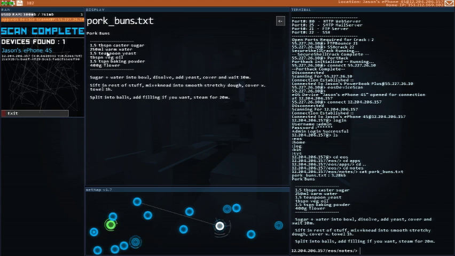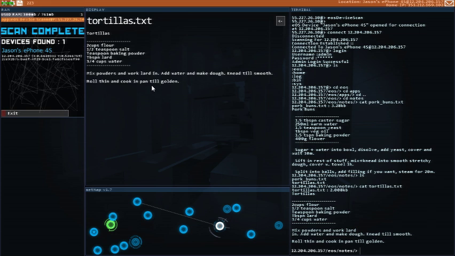Pork buns: 1.5 tablespoon caster sugar, 250ml warm water, 1.5 teaspoon yeast, tablespoon veg oil, 1.5 teaspoon baking powder, 400 grams flour. Sugar plus water into bowl, dissolve, add yeast, cover and wait for 10 minutes. Sift in rest of stuff, mix and knead into smooth stretchy dough, cover with towel for 1 hour. Split into balls and filling if you want, steam for 20 minutes. That's how you make pork buns. If you want to make a tortilla, it's 2 cups flour, half teaspoon salt, teaspoon baking powder, teaspoon lard, 3/4 cups water. Mix powders and work lard in, add water and make dough, knead till smooth, roll thin and cook in pan till golden.